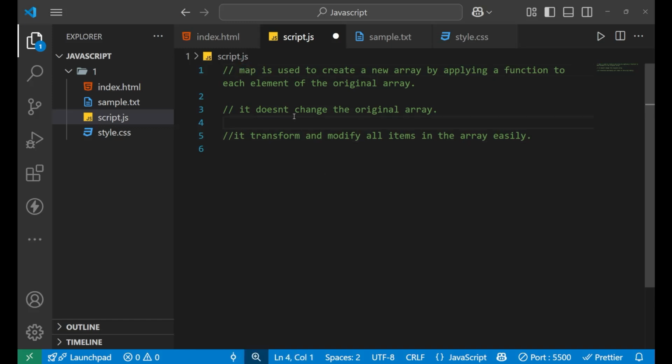The map does not change the original array, meaning it creates a new array, but it doesn't make any changes in the original array from which we are taking the elements for creating the new array, right? And then it transforms and modifies all the items in the array very easily. That's why we use map. So let's understand what the syntax of map is.